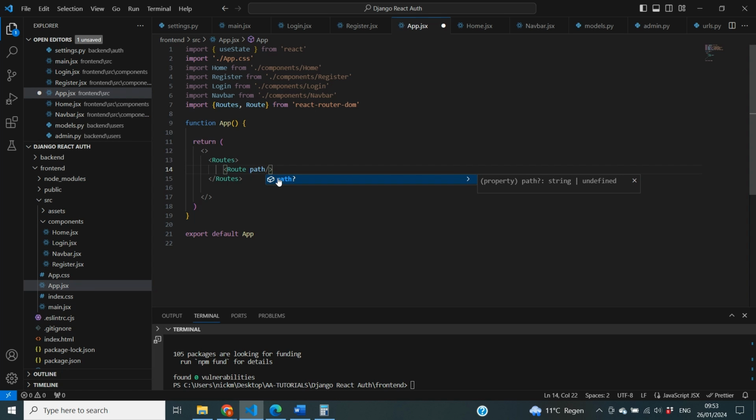So for example, I can say that the path is going to be equal to a slash, which will just be the basic extension of our front end. And if we are over there, I want to show the element of our login page.